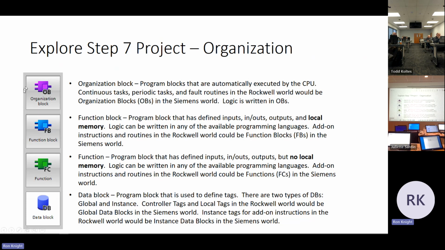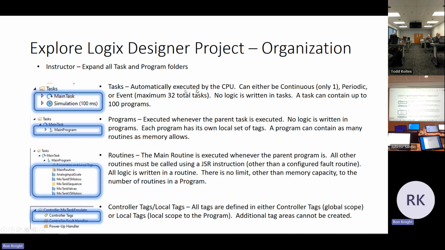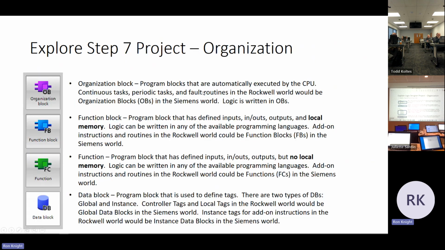All right, so at the very top, we've got the organization block, the purple one, and you'll hear Siemens programmers just shorten that to an OB. So what is an OB, or an organization block? That's a program block that's automatically executed by the CPU. Hey, wait, that sounds familiar. A task is automatically executed by the CPU. Is an organization block the same thing as a task? Yeah: continuous tasks, periodic tasks, even fault routines. Anything that's automatically called by the PLC is an organization block in Siemens.